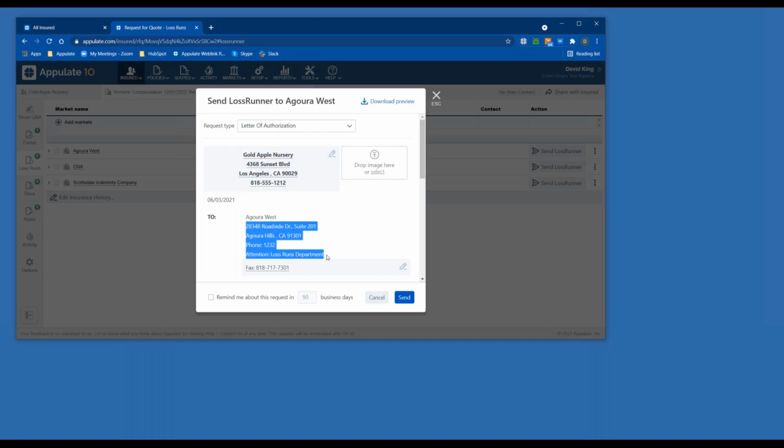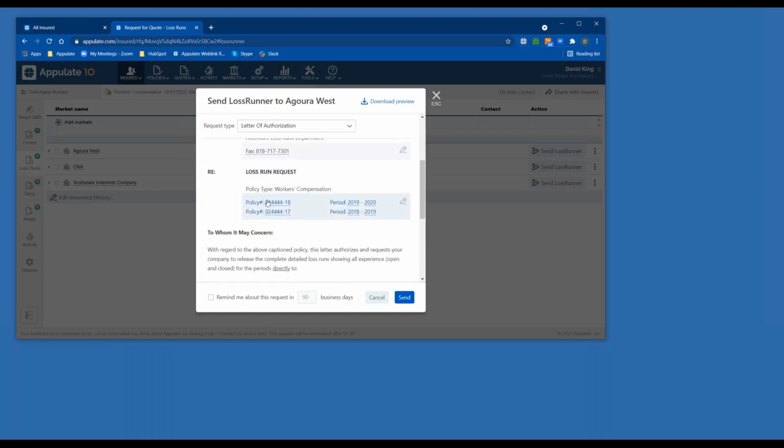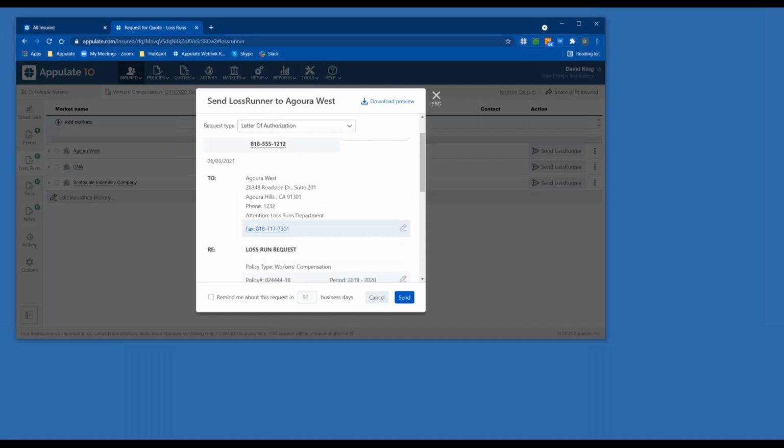But interestingly enough, below this, if you notice, it's already auto-populated our loss run department for Agora West. Because Appulate's been around for so long, we've been able to capture a large amount of loss run departments and keep them in a big database. So we're going to be able to pre-populate this for you, so you're not having to send those clients back to their previous agents, putting them on notice, fighting credits, all that nasty stuff you don't want to worry about, plus just the time it takes to look this stuff up.